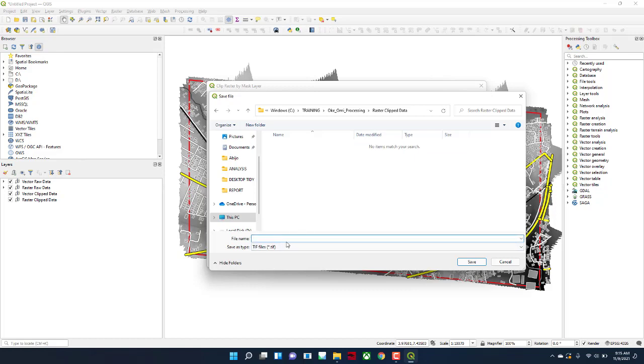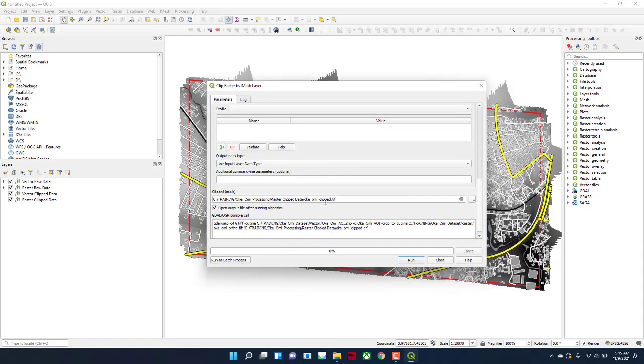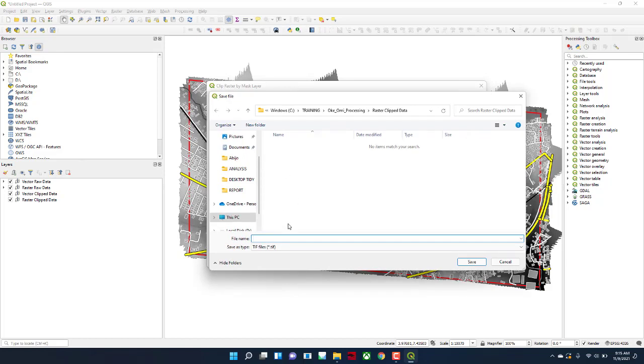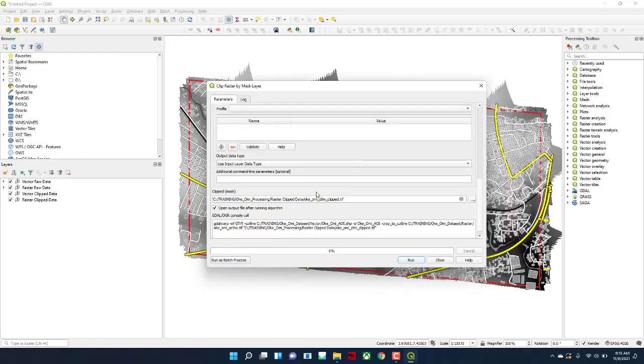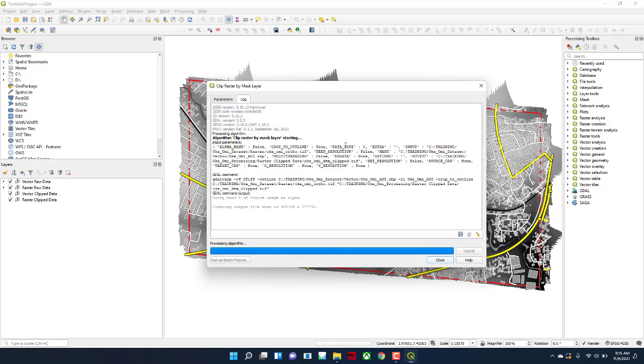And in here I'll give it a name. I'll call it OK OMI clip. So then it's going to just save it as OK OMI clipped, and I'll say, oh, let's change that name. Raster clip data. So we say OK OMI DTM clipped. All right, so that'll be clip data set. Then I can click on run.